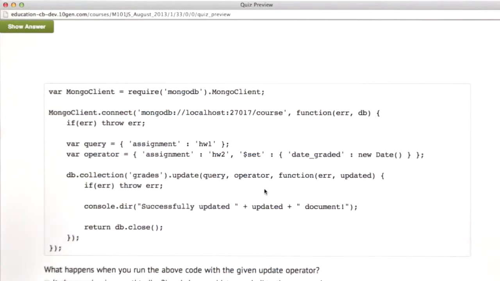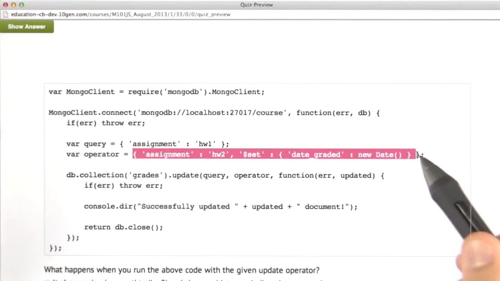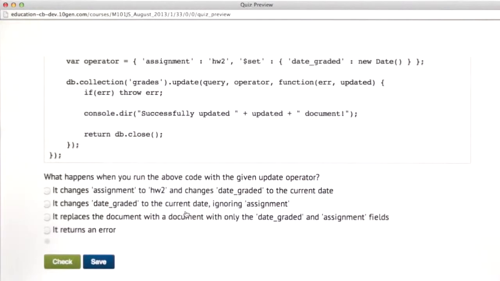Alright, so here's our quiz. This is a little code snippet, very similar to the ones that we were looking at in the lectures. And here we have a query and the update operator that we're trying to apply. So the question is, what happens when you run the above code with the given update operator? Does it change assignment to homework 2 and change date graded to the current date? Does it change date graded to the current date ignoring assignment? Does it replace the document with a document with only the date graded and assignment fields? Or does it return an error?